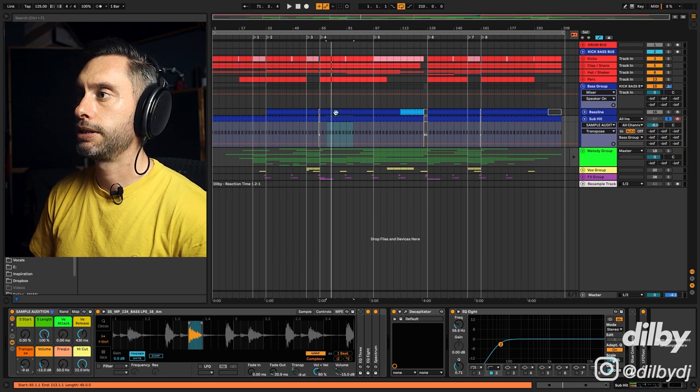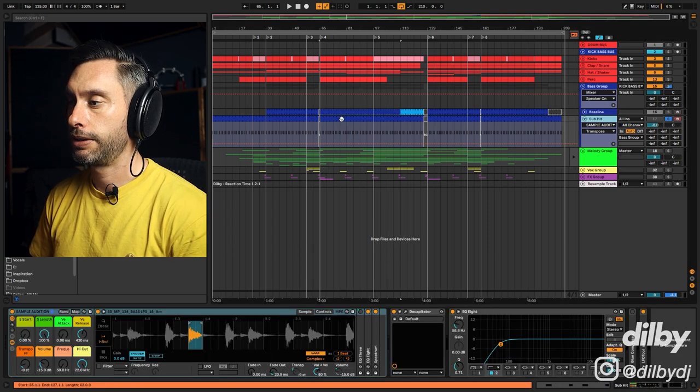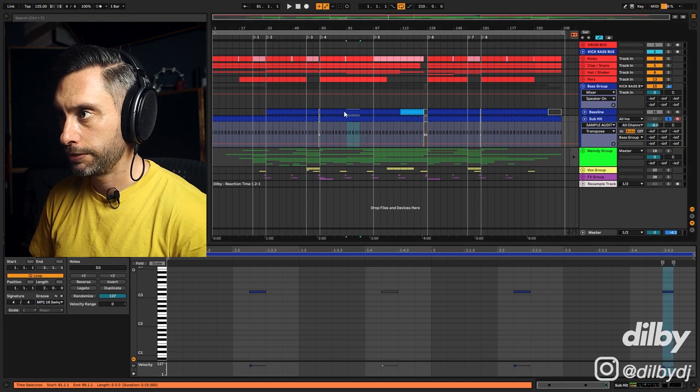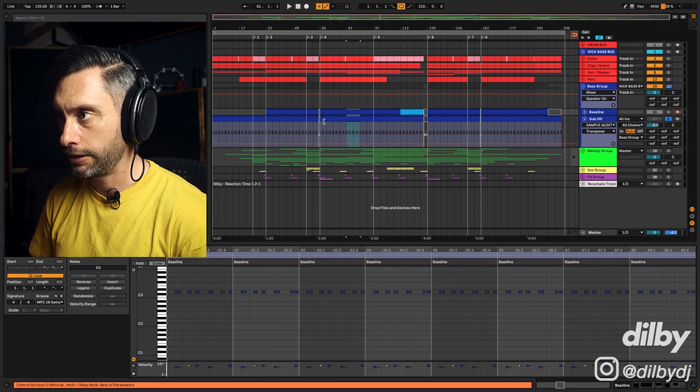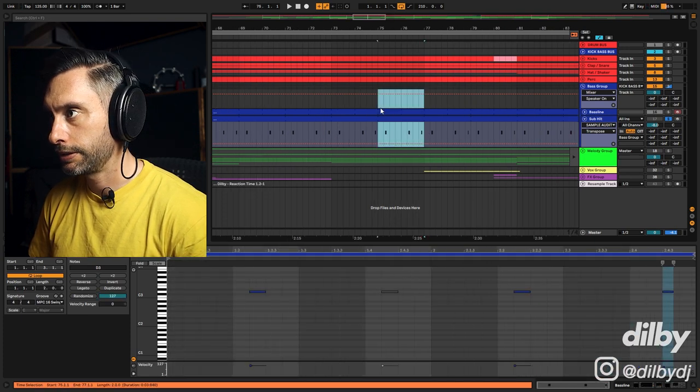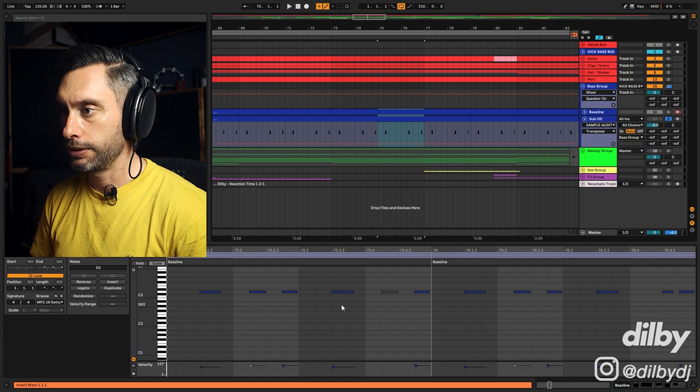I want this bass line to be doing the main sub, and then this one is creating a supporting groove. Really cool in Live, what we can do is if we select both of these, it'll show them together. Let me zoom in here and we can see it over a couple of bars. So that's what the pattern is doing.